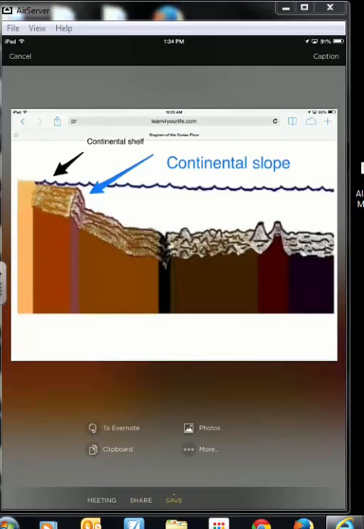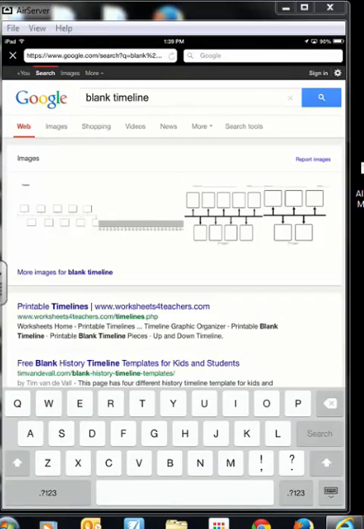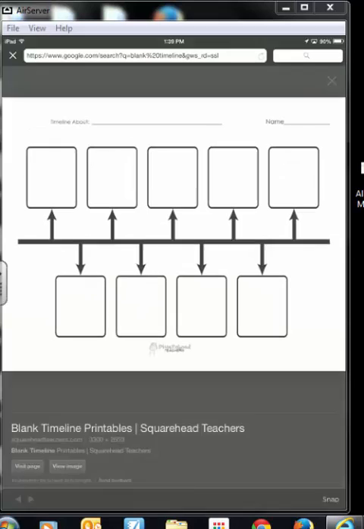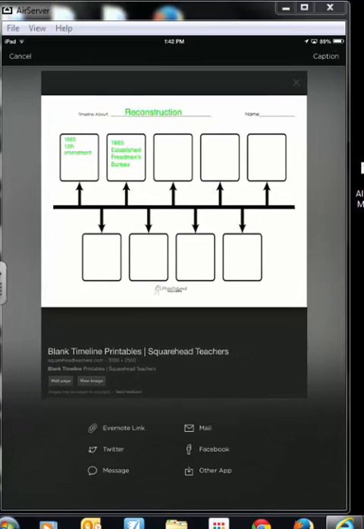Here's one way that you save it. You can save it to your photos. Once you save it to your photos, another thing we can do is we can open a web page. And when we open a web page, all we have to do is take a picture. We take a picture of what we want, such as a timeline, and then we can type in information, and we could save this as well.